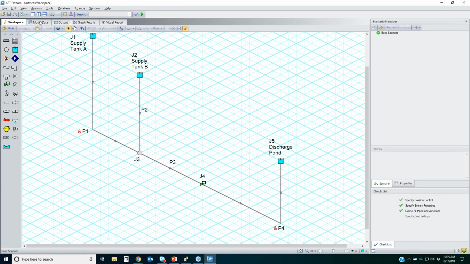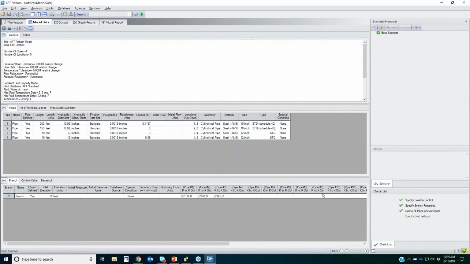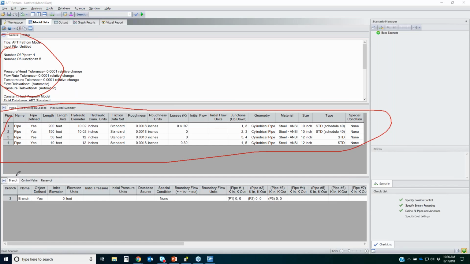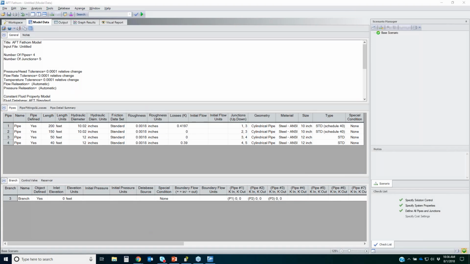And so for that, I'm going to go to the Model Data tab. This contains a tabular format for all of your input information. So you've got different sections. You've got a general section at the top. You've got piping input information here, and then junction input information down below. I am not currently displaying every single possible input parameter for my pipes and junctions.